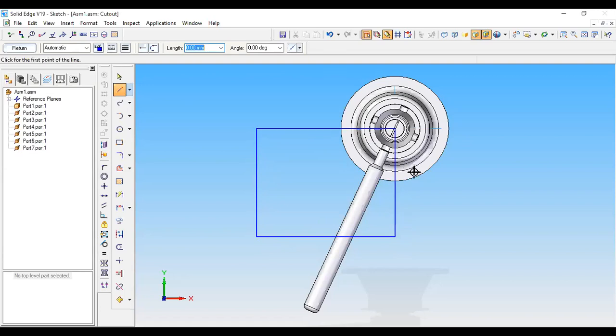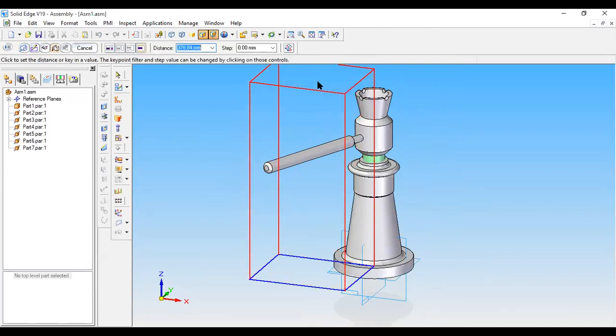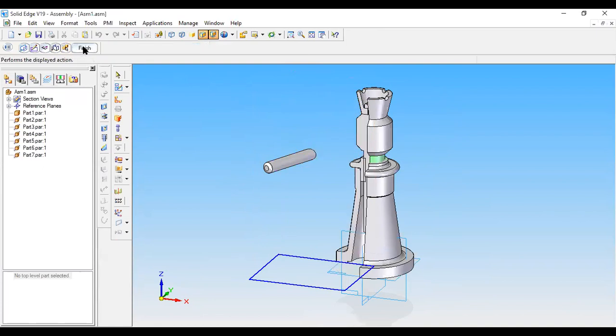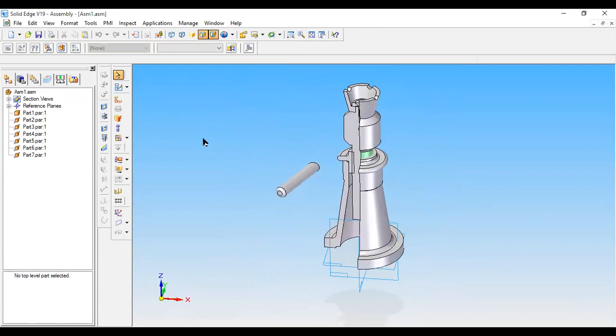Draw the rectangle like this, rectangle or square, then return. So you have to remove inside this rectangle. So move it upside. So then give preview. Finish. Like this, the section will be coming.